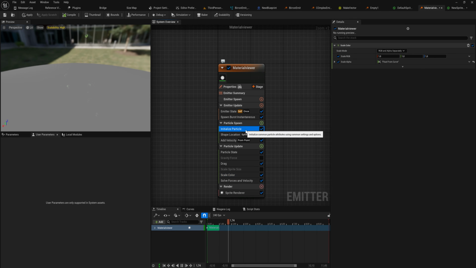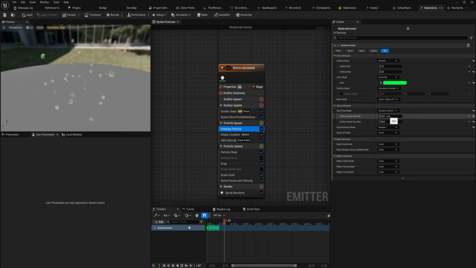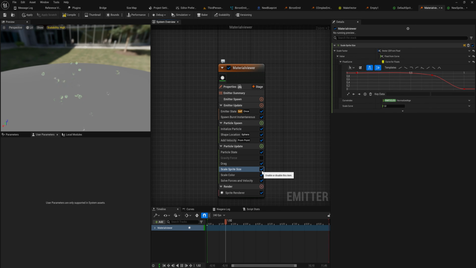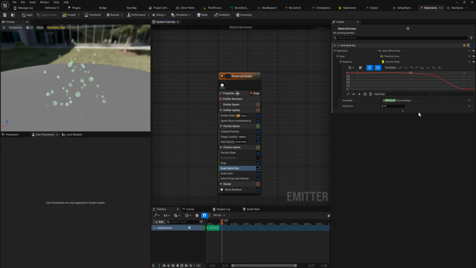For the next thing, I'm actually going to increase the sprite size even more, and we're going to use scale sprite size again, and I'm going to scale this up by like 4 times so that the sprites are nice and big.